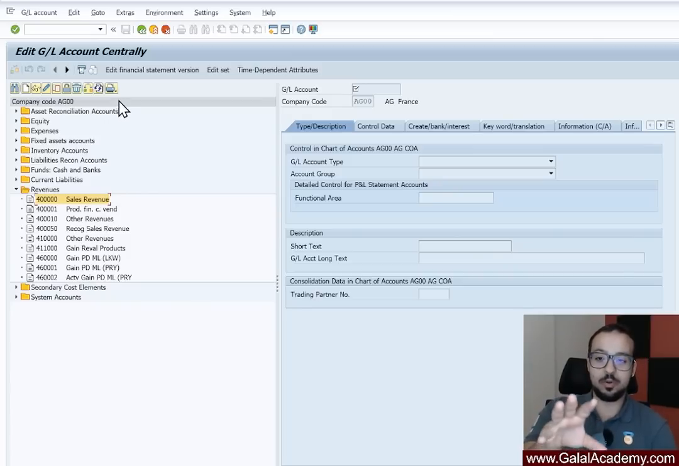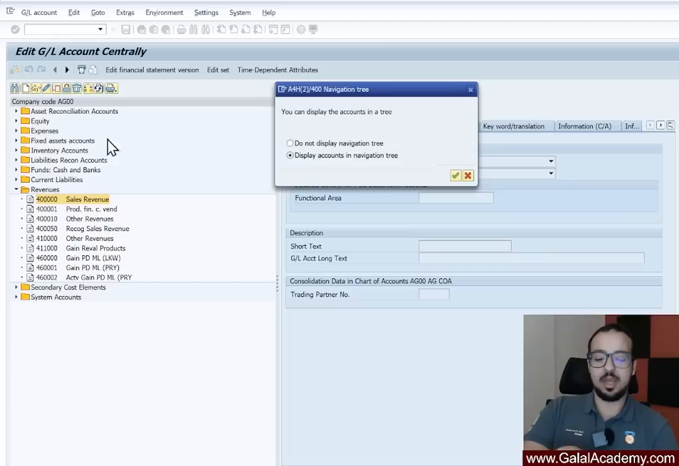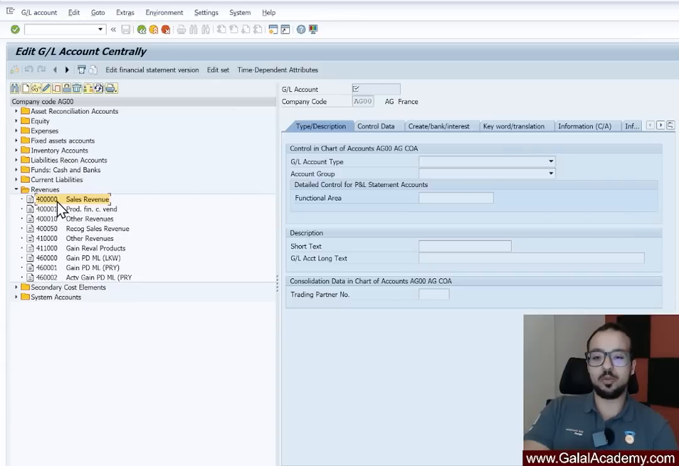As I explained before, this tree on the left here that shows the GL accounts, we can either close it or open it from the settings. So you go here and then you click on hierarchy display and you can choose whether you want to show the navigation tree or not. So the GL account I'm using is sales revenue.